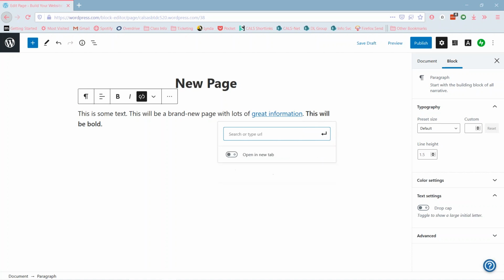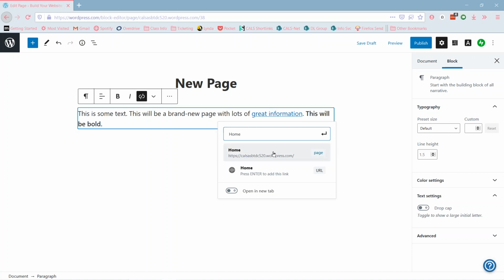I do have one other option here. As you start typing, if you start typing something that's not a web address, it will do a search of all the content on your site and hopefully give you the correct page pretty easily there. Okay, so we've got that.